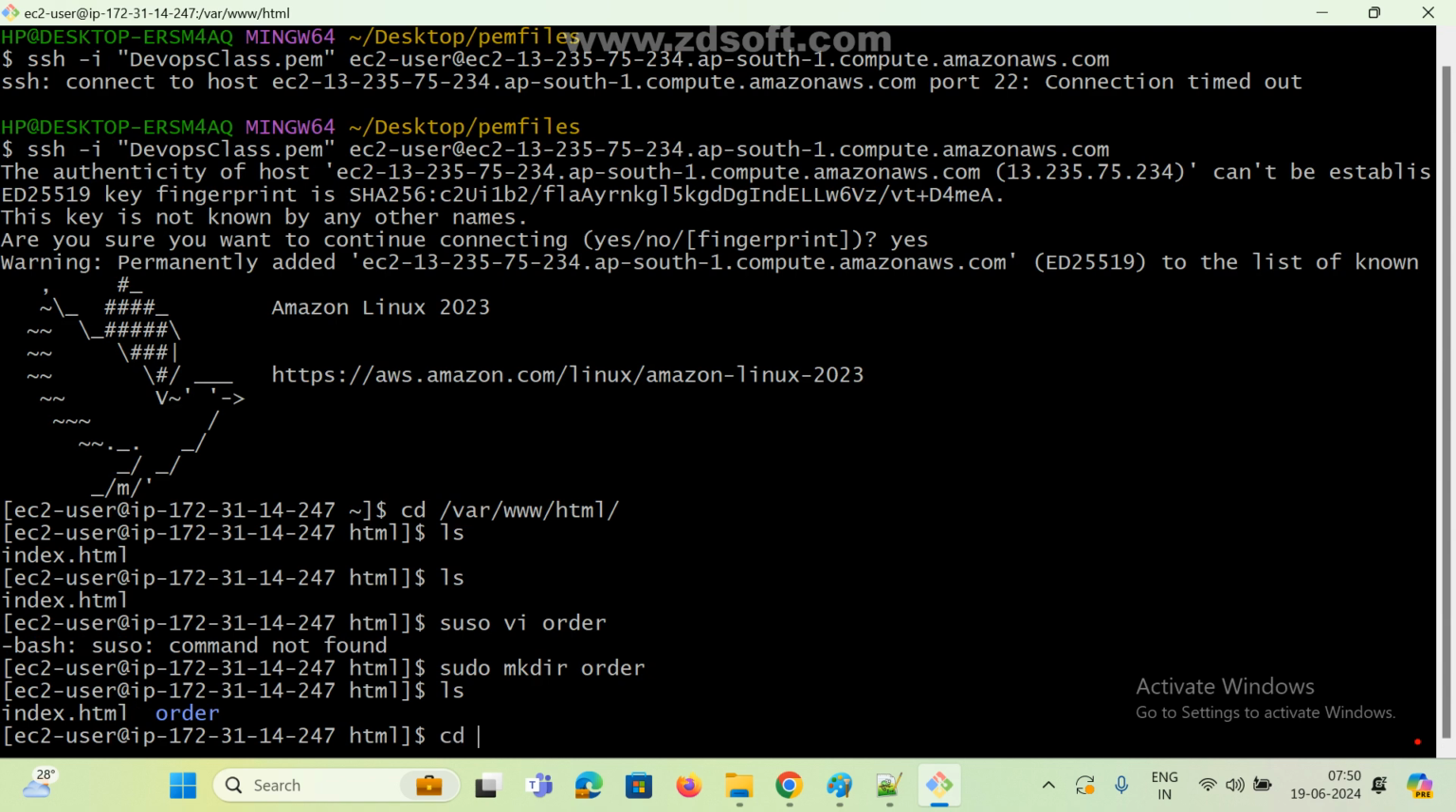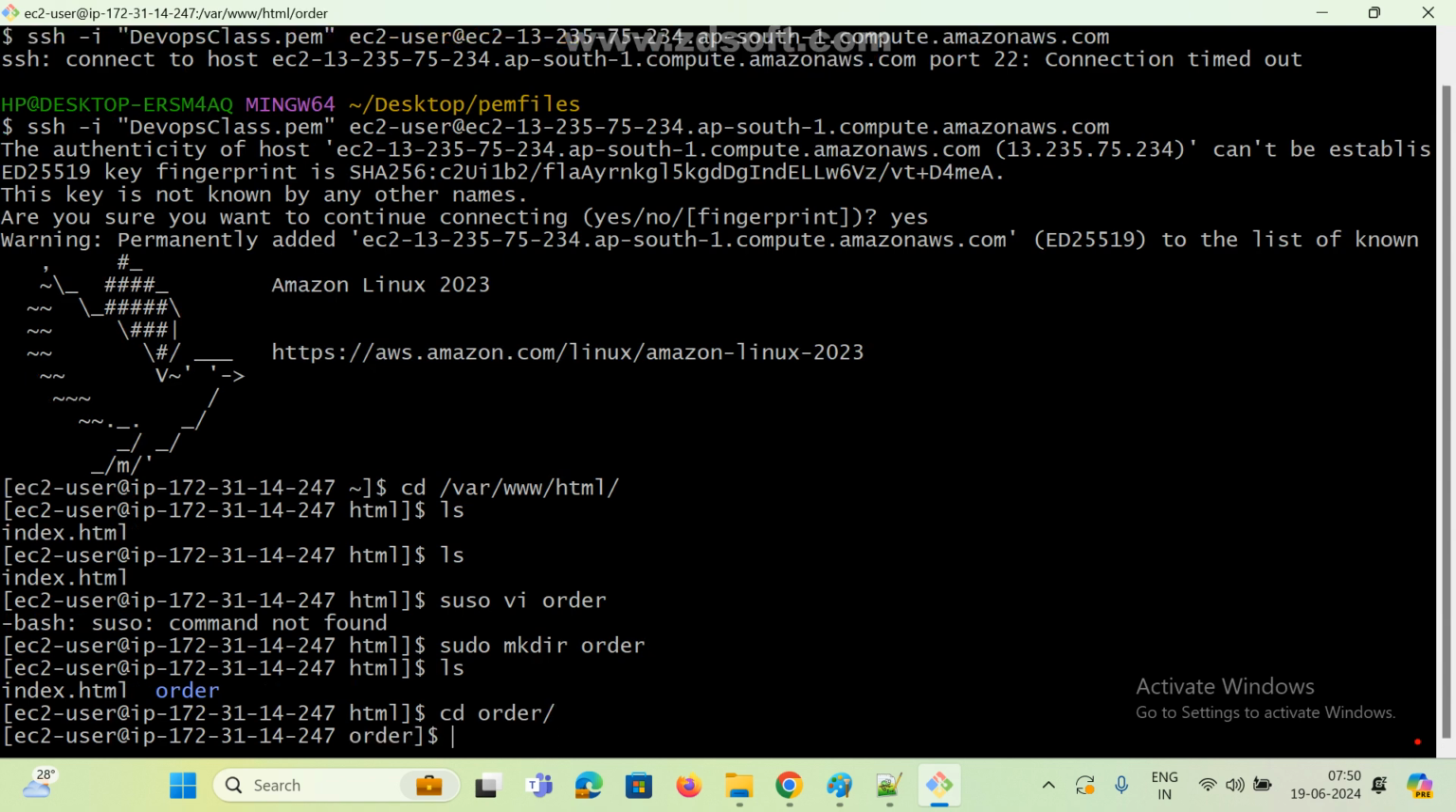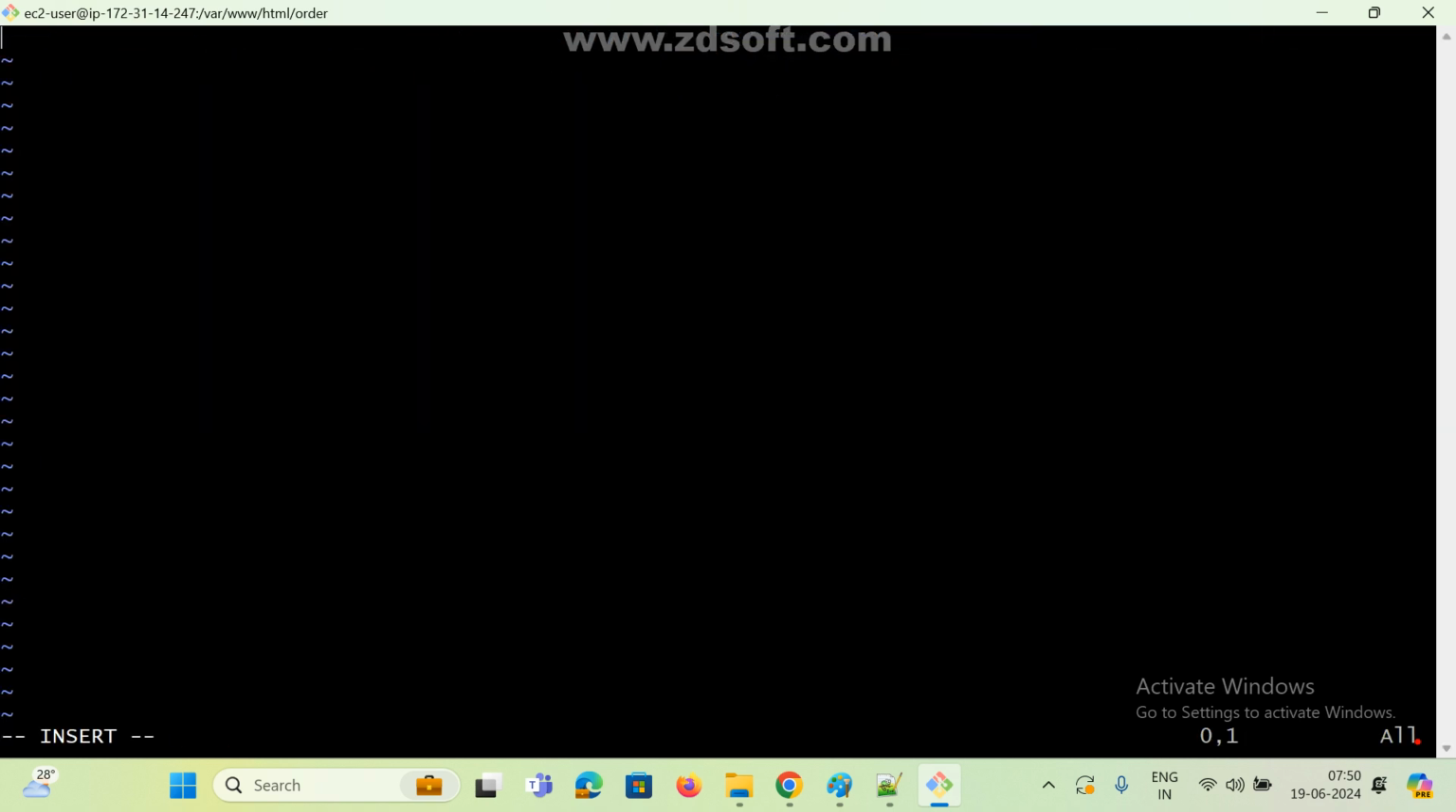Now go to that directory, order, and I am going to create one file: sudo vi, the same default file name, index.html. Insert, and just give anything for understanding purpose. For example, welcome to order, whatever you want we can give. It is just printing only, that's it. Slash h1. Okay, now escape, colon x.